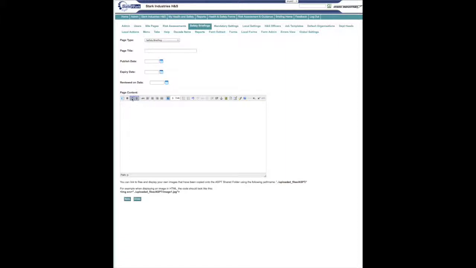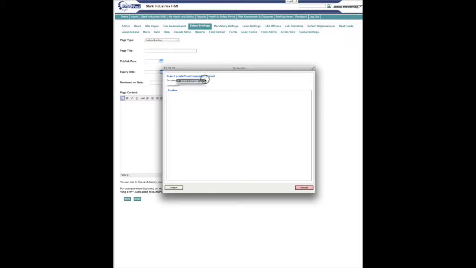Then there's where we want the writing placed. The left hand button is a predefined template. We tend not to use these on SafeWork because everyone has their own various templates, so I'll show you how to populate a page without using a predefined template. A strike through, again, all of these are standard.